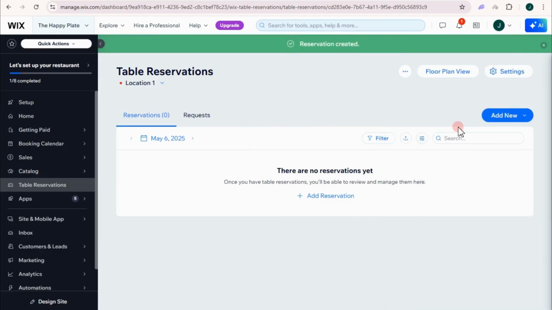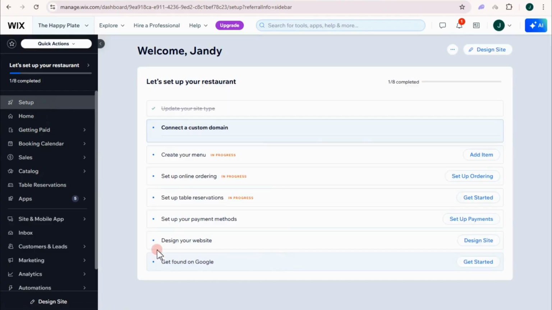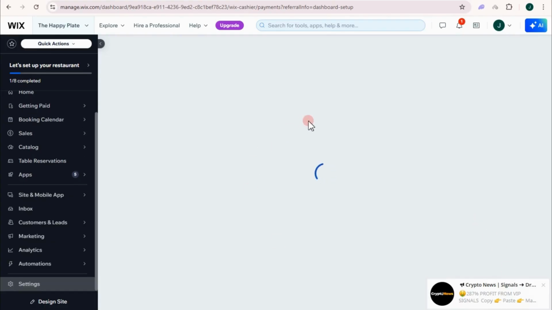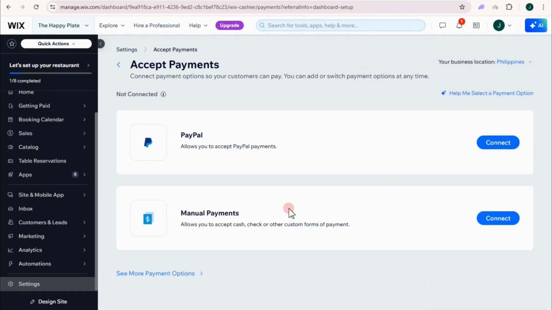So you just have to wait for that. Okay, so reservation, here it is. You can add new if you want. Okay, so moving on, let's go to setup. And then set up your payment method, set up payments, like what I've showed you earlier. You can connect your PayPal or do the manual payments.